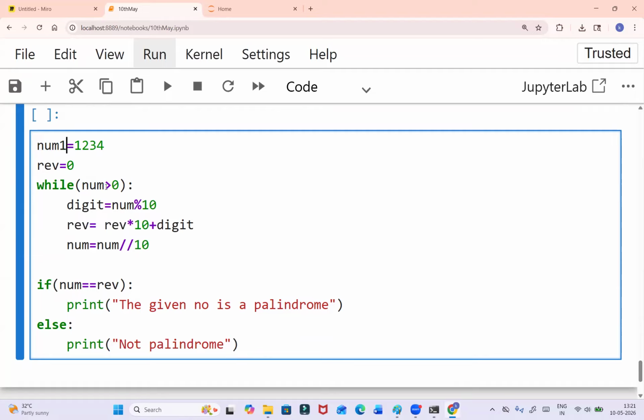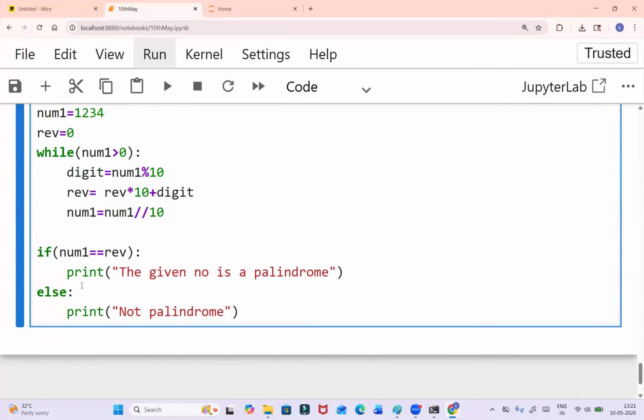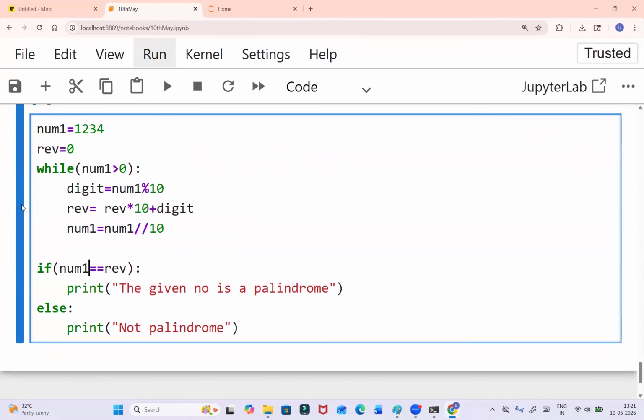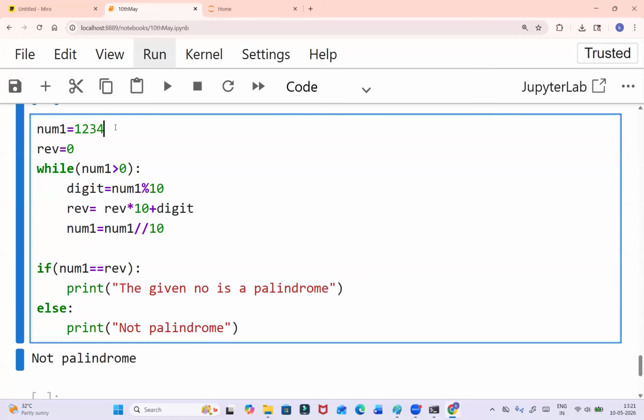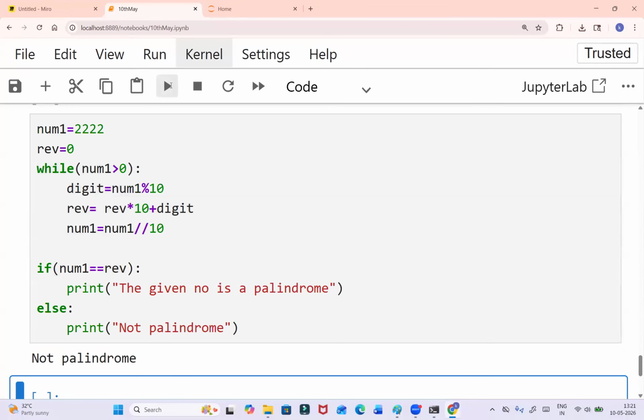Num1. Because we already took num here, we have to give a different name. Same logic, only I'm checking whether num1 and reverse are equal or not. So not a palindrome. Suppose I just change it to 2, 2, 2, 2. It should be a palindrome. Not palindrome.